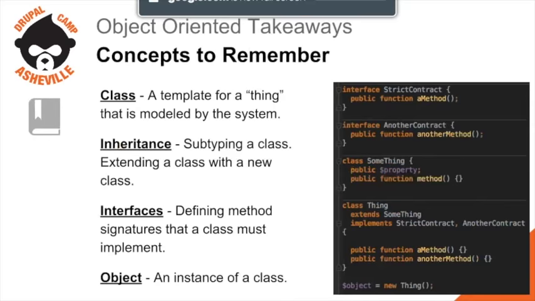So I'm going to wrap this up and it's basically just review. Takeaways. Okay. So everything we've talked about over the past, feels like 4 hours, is a class is a template or blueprint for a thing that is modeled by the system. An instance of a class is called an object. When you do such a thing, it's called to instantiate. Just because you'll hear these words a lot. Inheritance is when you subtype a class.